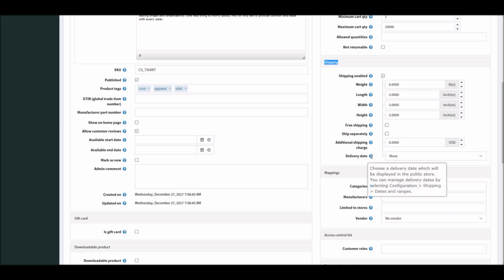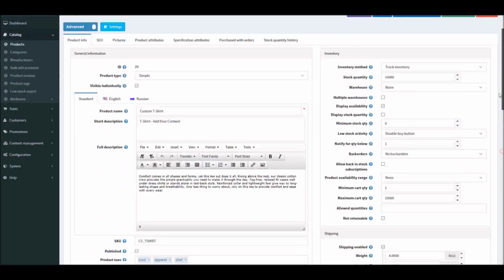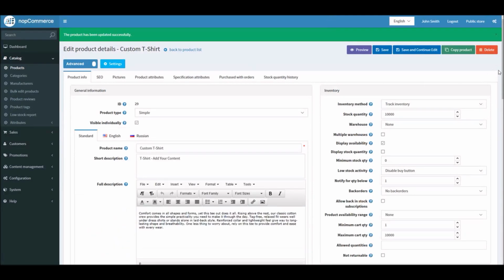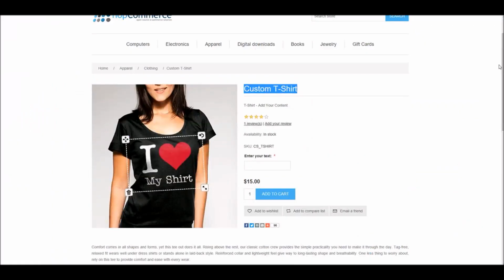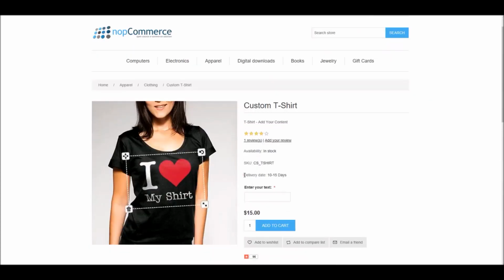Here it says choose a delivery date, which will be displayed in the public store. So right here, you can see all the other options and the new option that I just added, 10 to 15 days. And if I save and continue, okay, so now that we have linked that particular delivery date with this product, if I go on the public store and refresh the product, you can see the delivery date is displayed right on the product detail page.